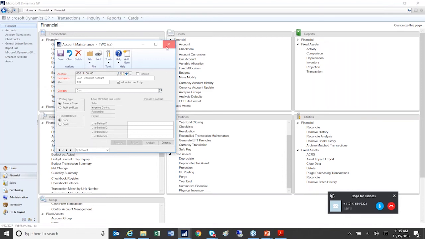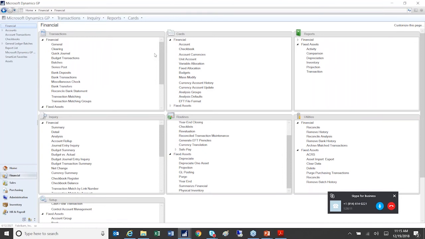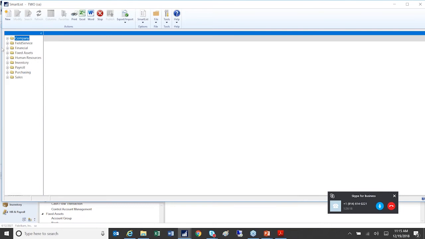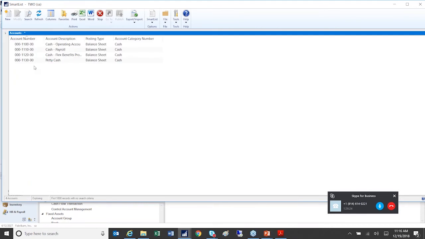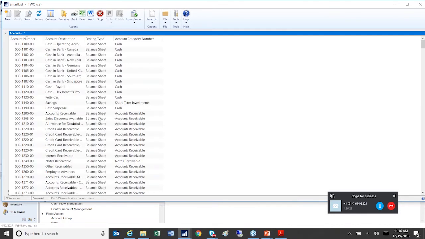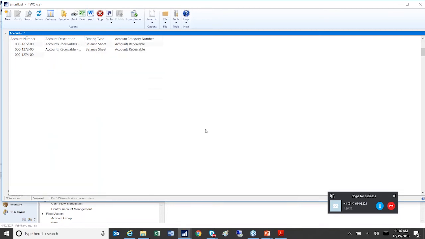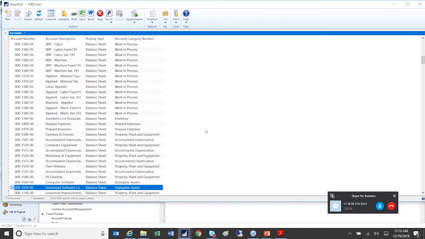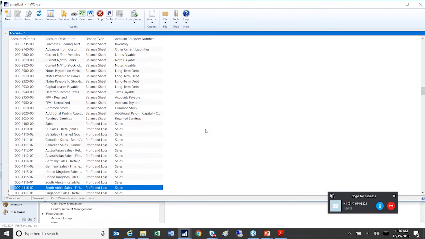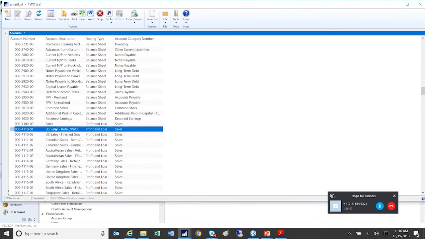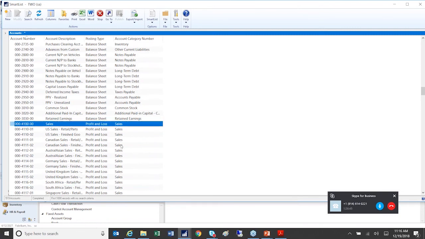But a quick way to verify that is if you go to Microsoft Dynamics GP and then go to Smart List up here. You could create a quick report under Financial, and if you don't have a list of accounts, you could literally just scroll through here and see the posting type. As I scroll down, these should all be balance sheet until I get to my P&L accounts. So you could easily do that, and you'll notice right here at 4,100.